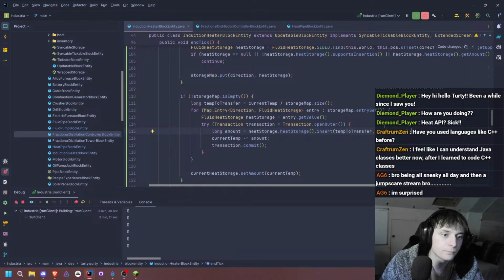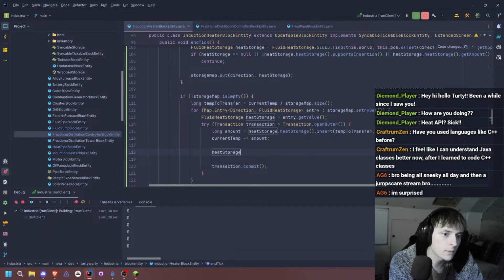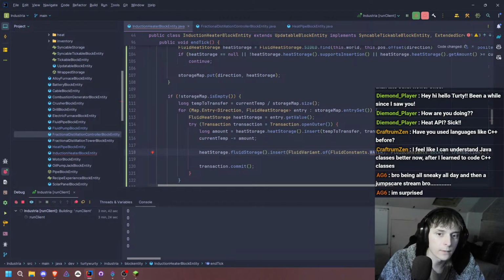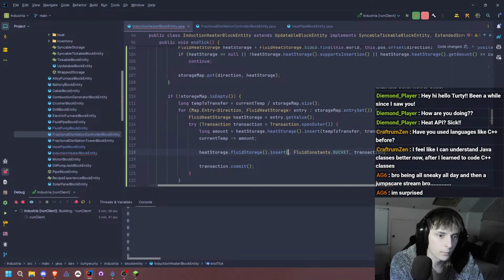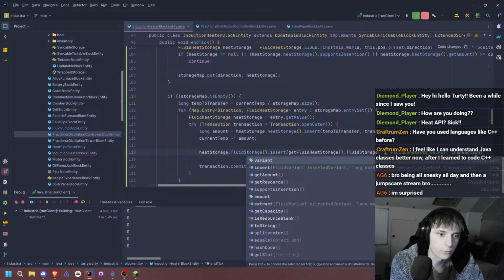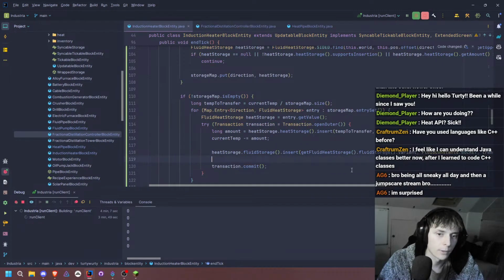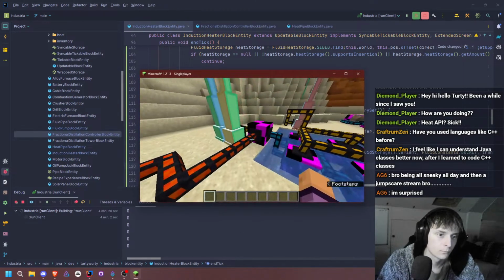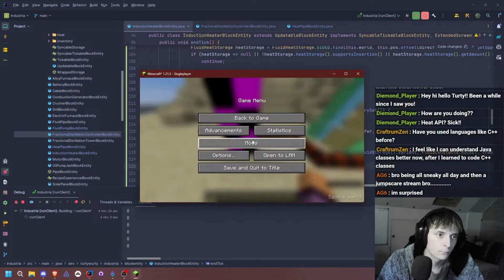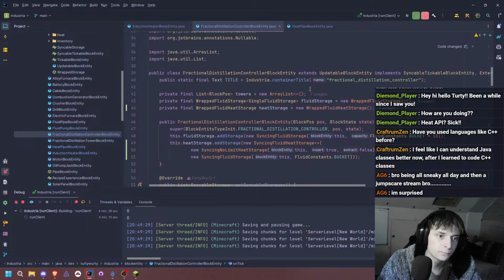But what I actually wanted to do is I wanted to just insert the fluid. So I'm just going to say heat storage dot fluid storage insert, and it's just going to insert whatever fluid is in here. So current heat storage dot... no, I want fluid heat storage dot fluid storage dot variant, like that. Interesting. Okay.